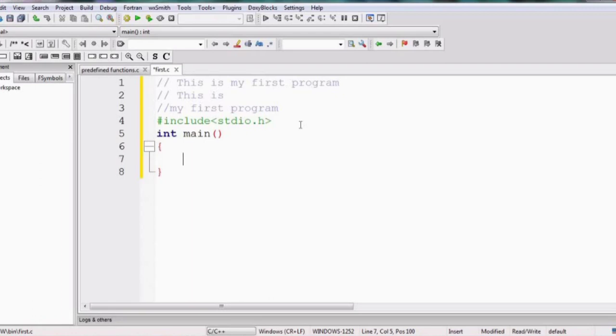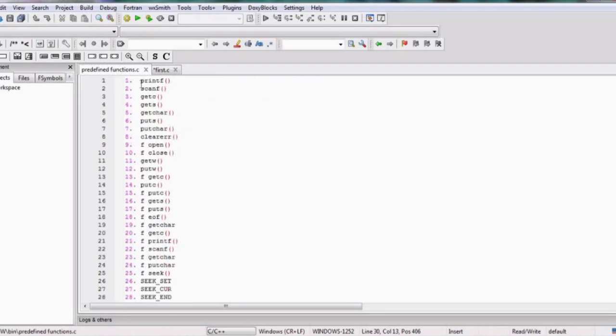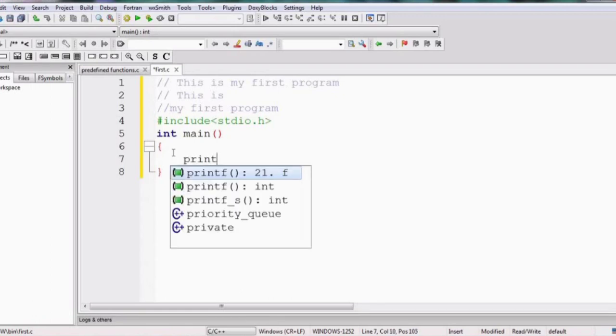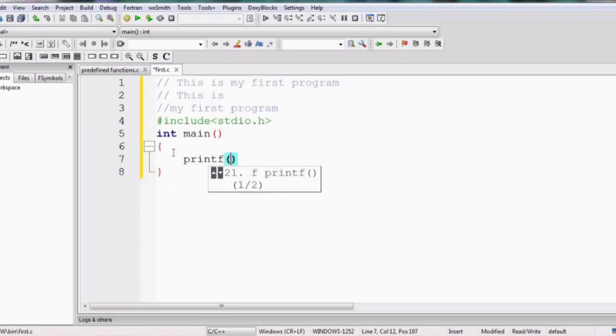Now I'm going to insert one predefined function that is available under stdio.h. That is the first function, printf. I am going to use this function inside this main function. You have to type printf within a bracket, double quotes. In the double quotes, whatever you type can be shown in the computer monitor. So you can type, this is my first program.